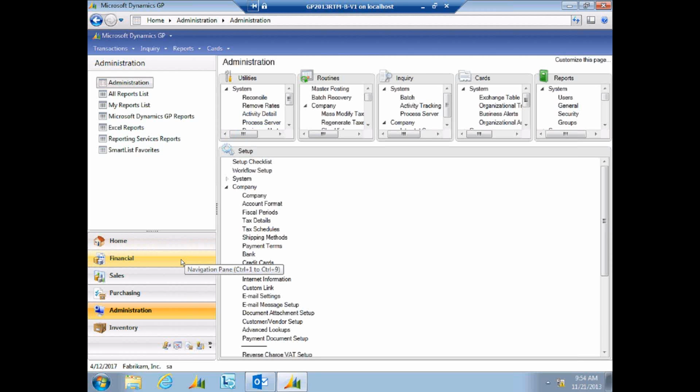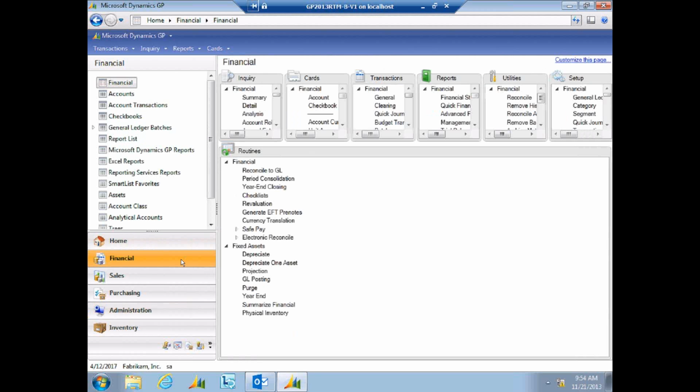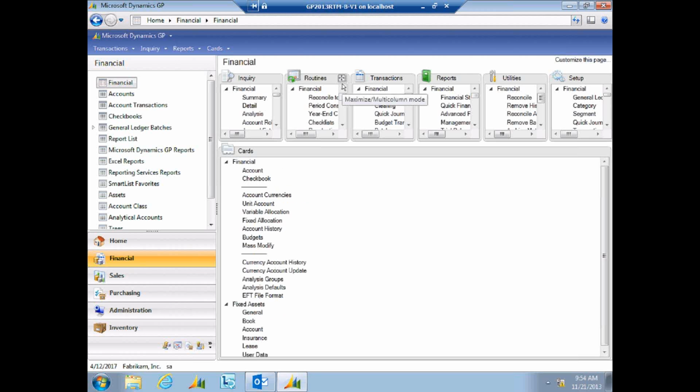So we're going to go over here to the bottom left. We're going to click on Financial. We're going to expand cards. So I'm going to click on this little box with the arrows going outwards. And then under Financials, I'm going to select Checkbook.